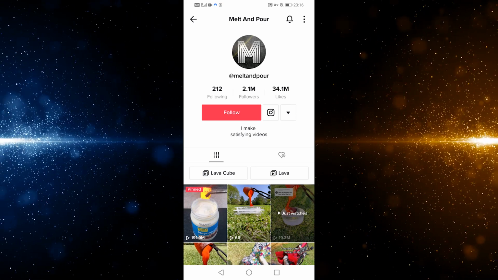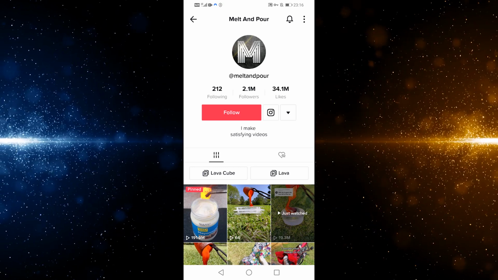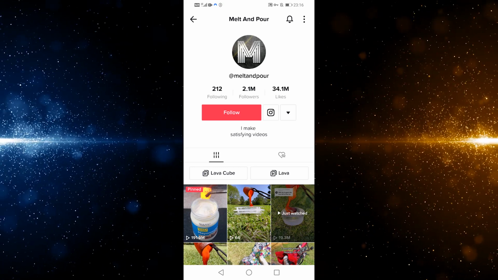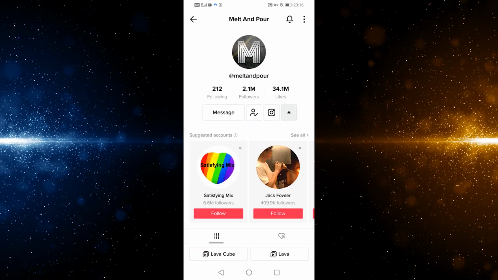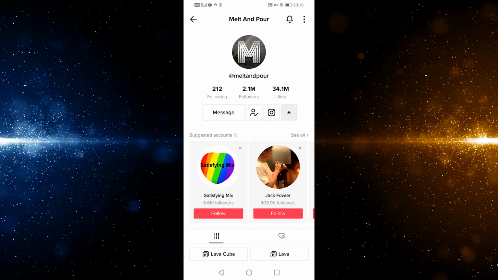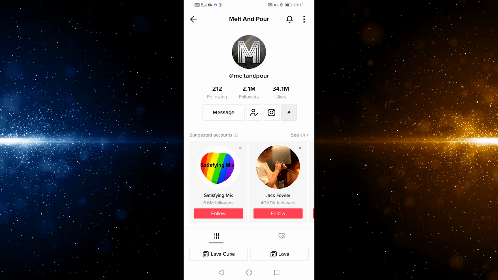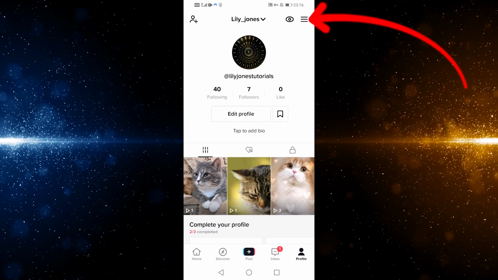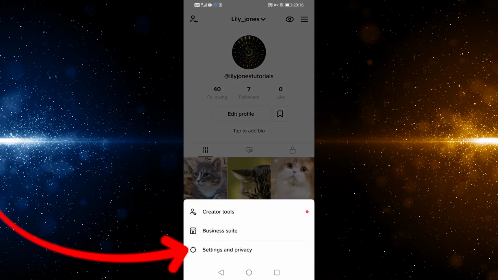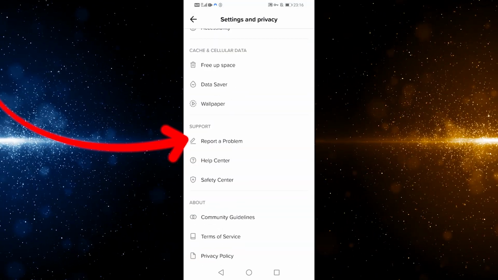To send a message to someone, you must first follow them, and based on their settings, they must also follow you back to send someone a message. If you have already done that and you are still having issues sending direct messages, I recommend reporting the issue to TikTok. To do that, go to your TikTok profile. You have to click on these 3 lines on the right-hand side of the screen and then go to your settings and privacy. Scroll down and tap on Report a Problem.